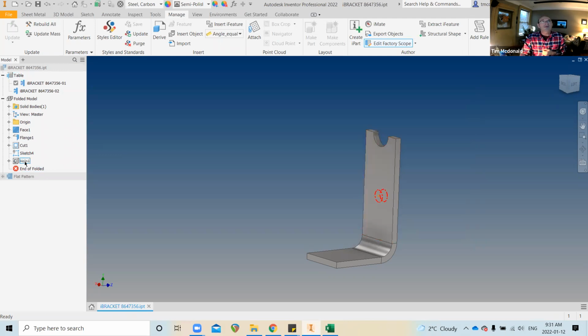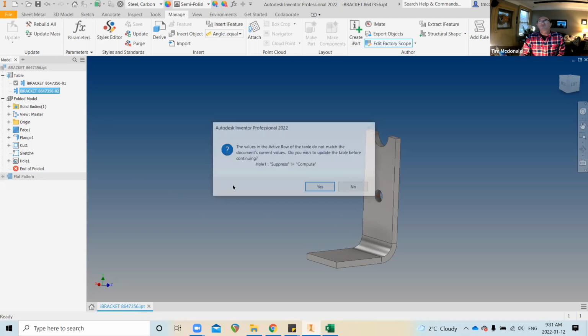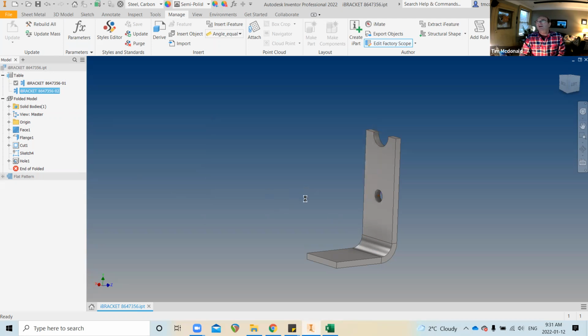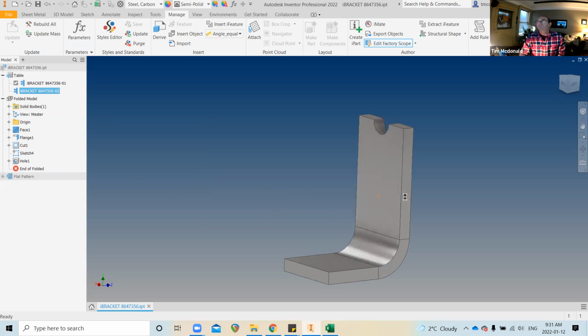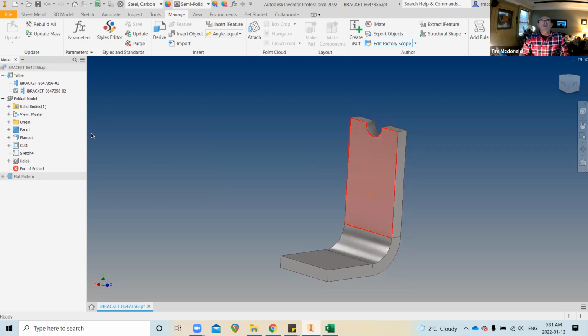And you can see over here that it is suppressed. It's still here, but it's grayed out, with a strike through on the text. So you can do it either way, unsuppress or suppress from the model browser within particular Iparts. Number 2 is still not going to have a hole in it, but that's okay.